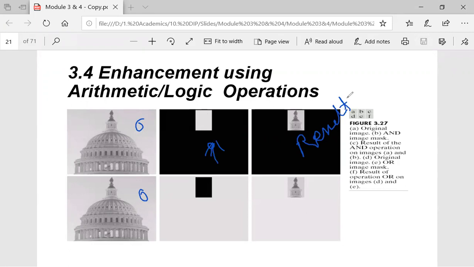The opposite way, how we can work. This is the original image. This is the OR mask. This is the AND mask. This is the result of the AND operation. This is the result of the OR operation.